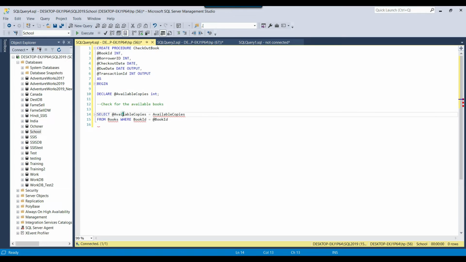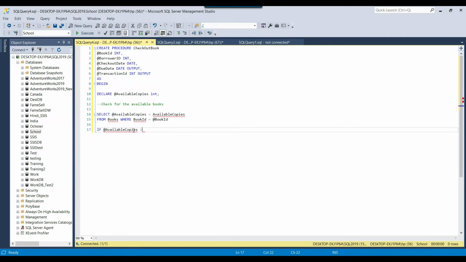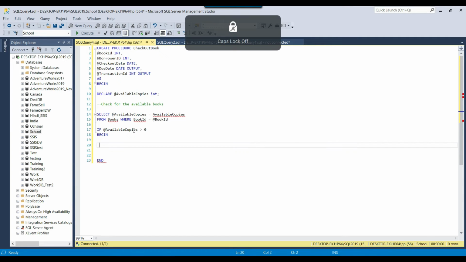Okay, so according to the value of the available copies, for example, if the available copies are greater than 0, only then we will start a transaction. Otherwise we will just ignore the request for checkout of a book. So we will write a condition here: IF @AvailableCopies > 0, meaning we have some books available, then we will write BEGIN and END, and between the BEGIN and END we will actually start a transaction.